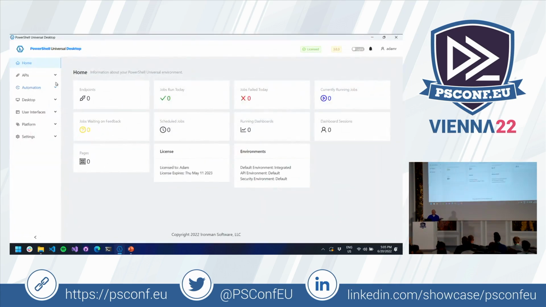So on the left-hand side, you'll see things like APIs, automation, desktop features, user interface features, which we'll look at a couple of those. We have some platform-specific things like variables, modules, published folders, and general settings. So I'm actually just going to jump into some of this and start configuring some stuff for my desktop. So first of all, I want to make sure that I stay on time.